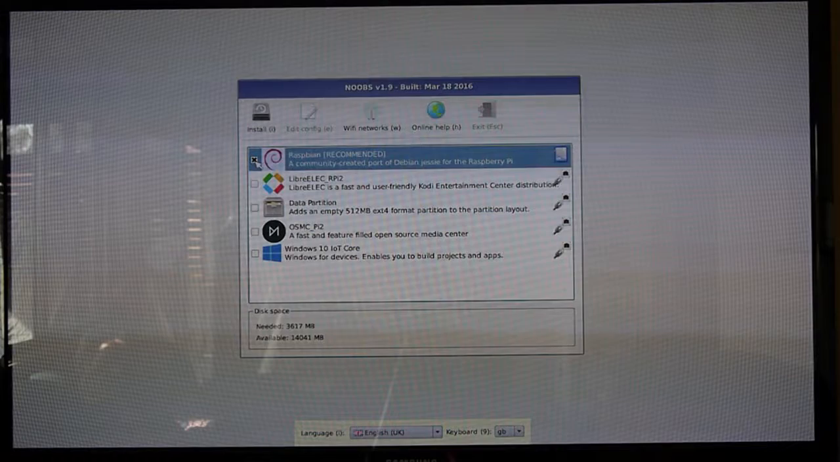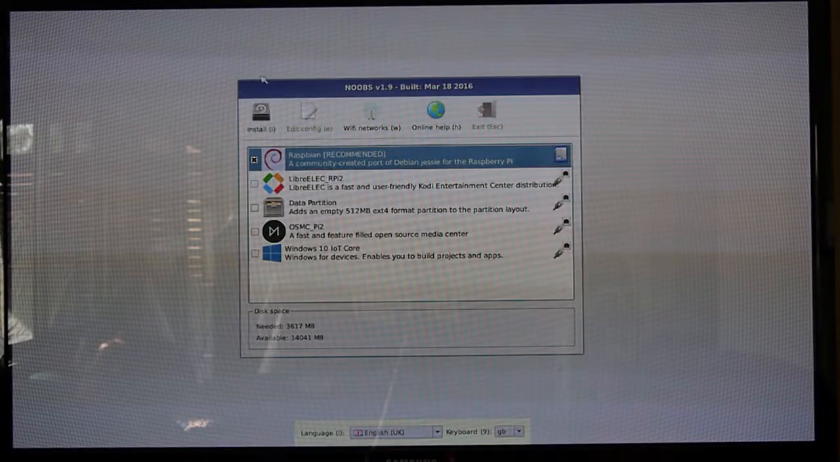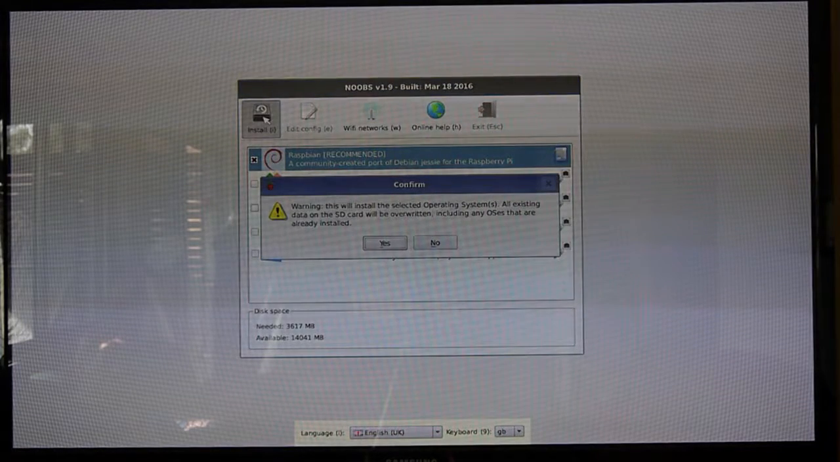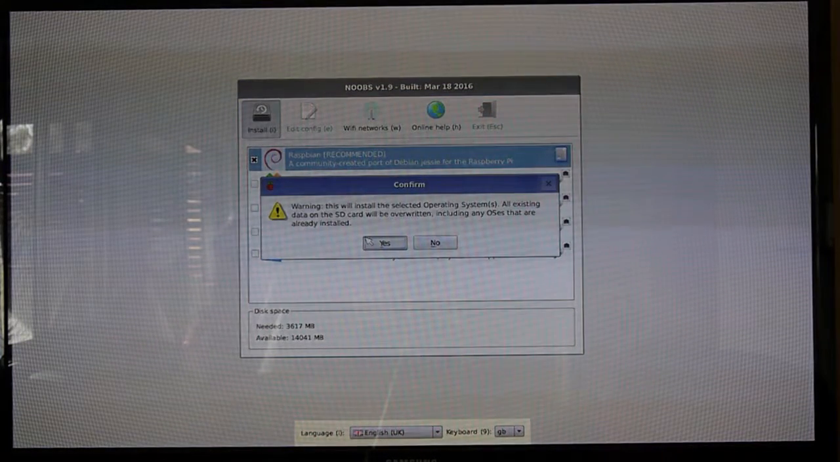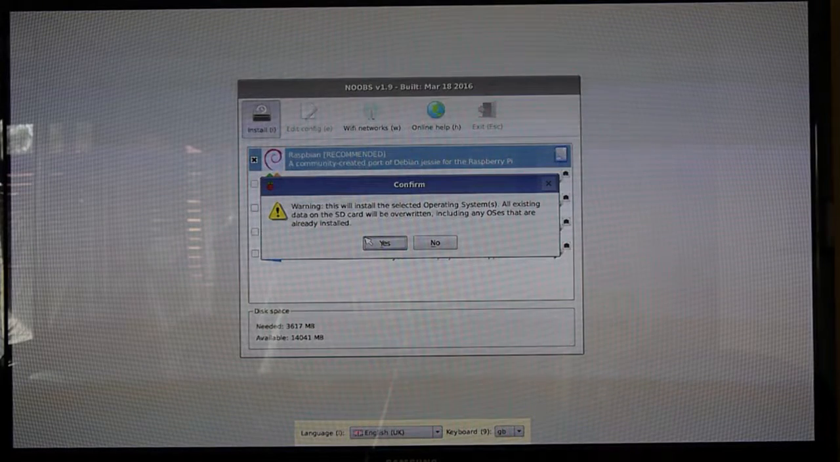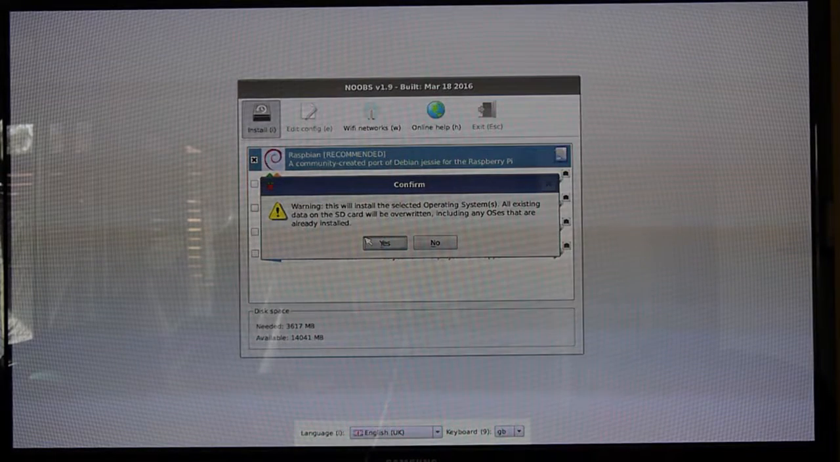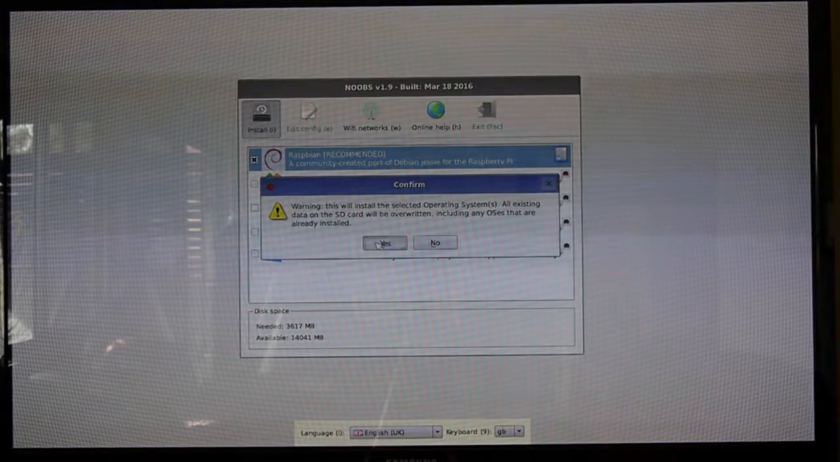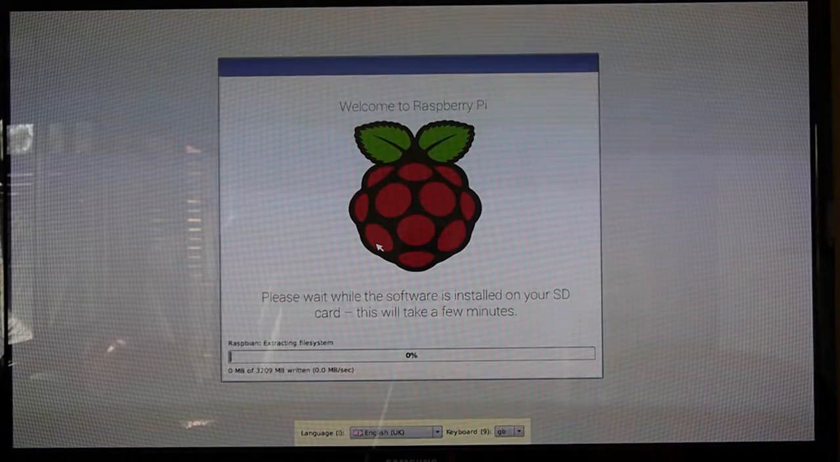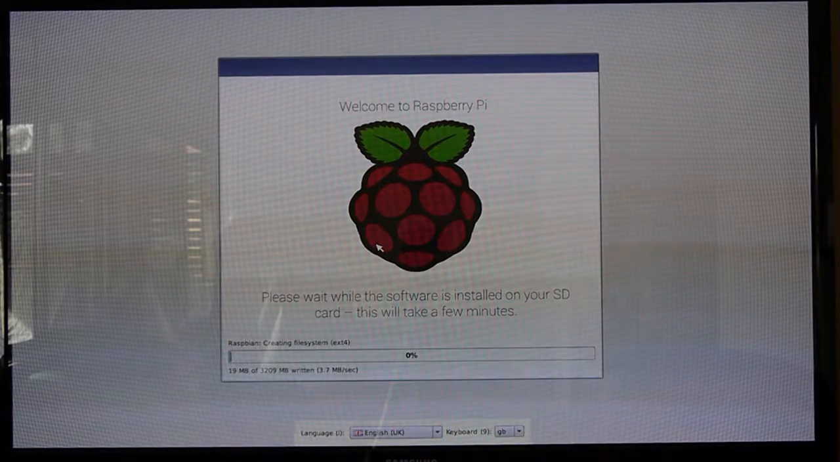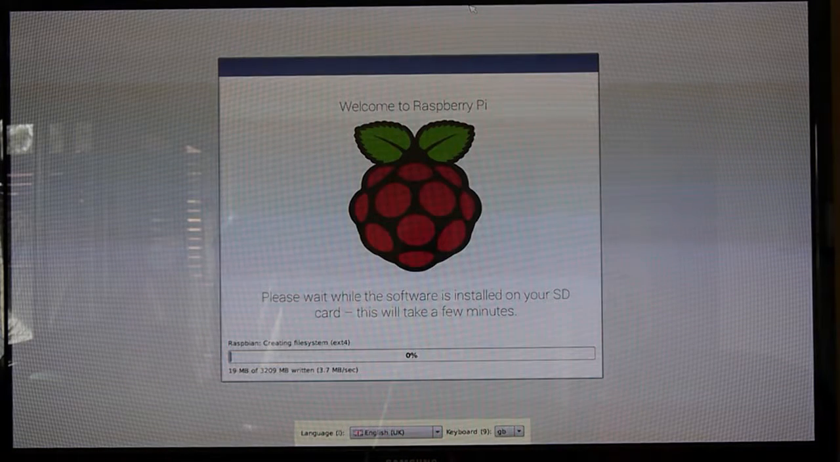I then selected Raspbian. I then clicked the install button, and then a message popped up saying, warning, this will install the selected operating systems. All existing data on the SD card will be overwritten. Clicked yes on that. This will install the selected operating system. The Raspbian operating system is about 3.2 gigabytes in size, so it will take a while to install.